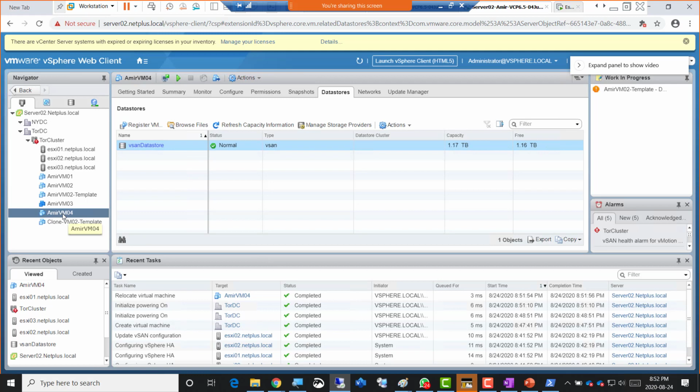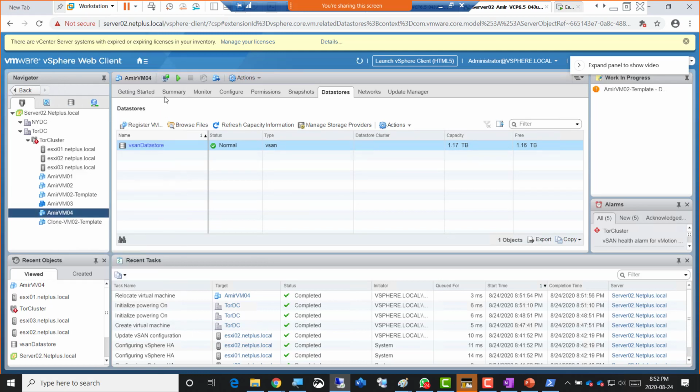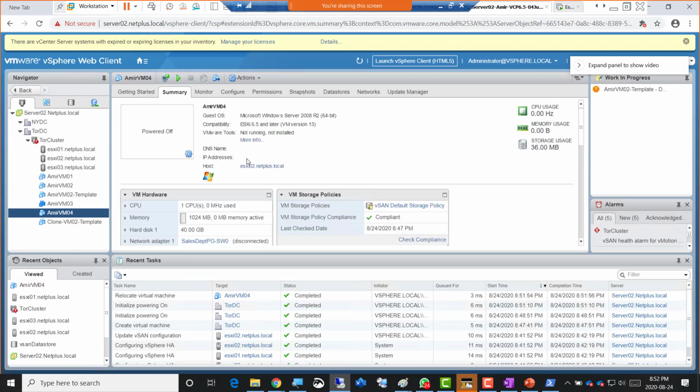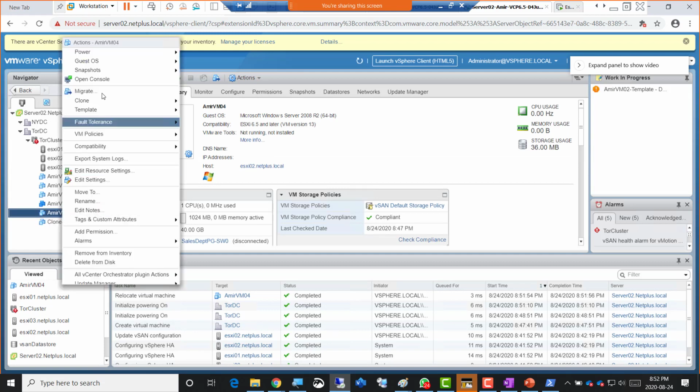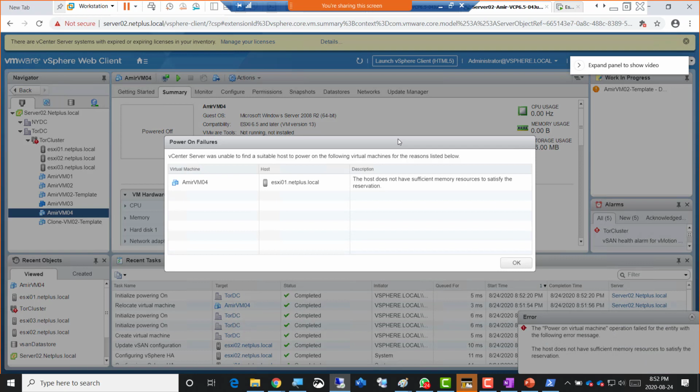So I'll just go for VM04 here, which is on ESXi2. So I'll just check that in the summary. Is it on ESXi2 or 1? So it's on 2, okay. So I'll right click here and power on with fingers crossed. And yes, not sufficient memory to satisfy the reservation. The host does not have sufficient memory to satisfy the reservation.